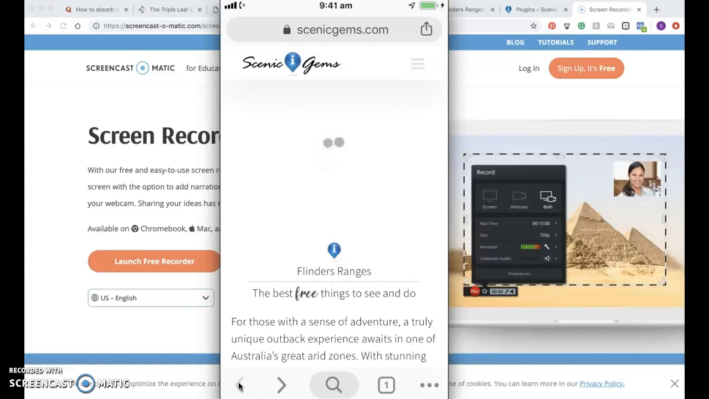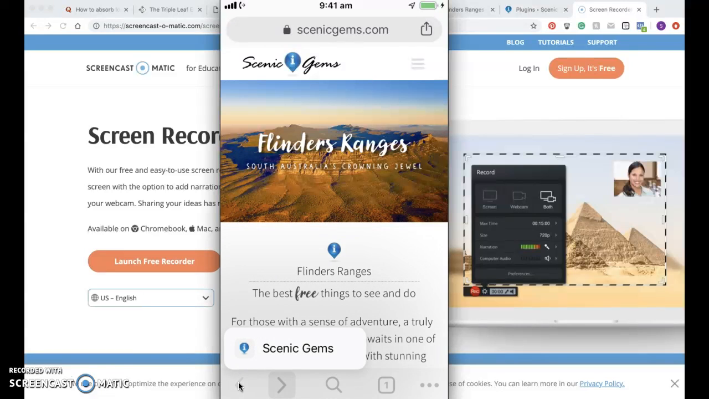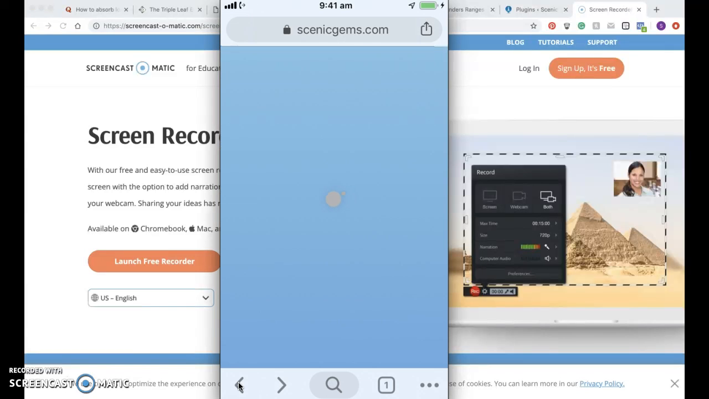Well, it's a bit odd. So it's gone to... that hasn't gone back at all. It's basically refreshed that page. Now if I hold the forward, I've got Sonic Gems. That's the home page. It's really weird.